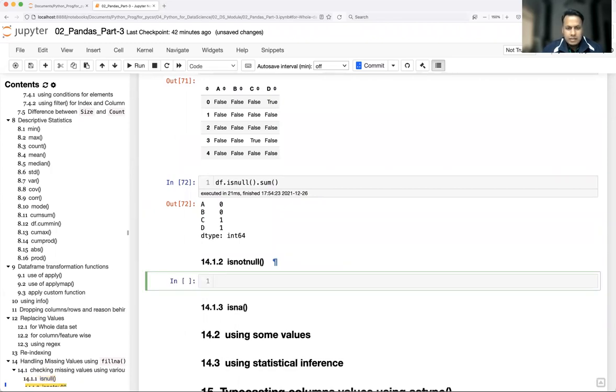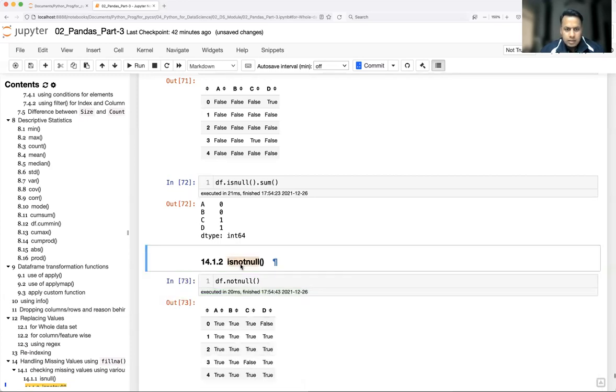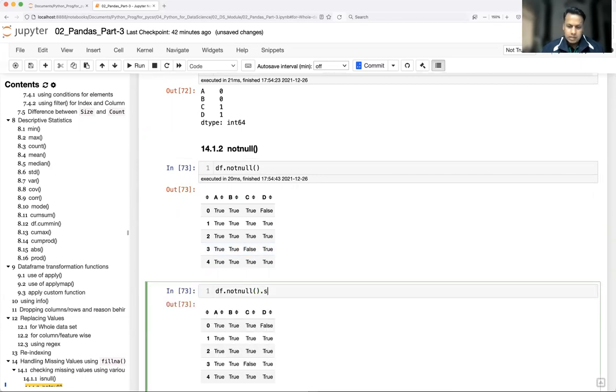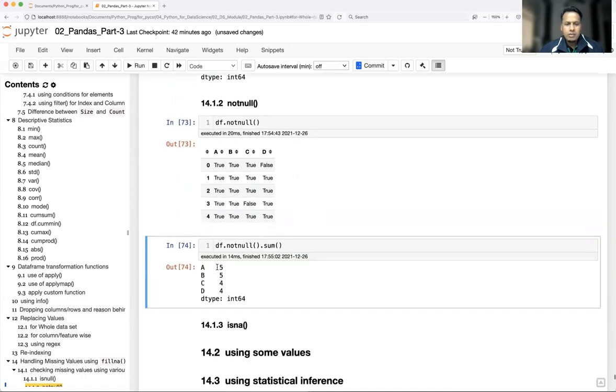Similarly, we have notnull. So df.notnull, actually it is not isnotnull, it is notnull. It is just going to put true for values which are not null, and wherever a null value or NaN is there, it is going to put false. To get how many such values there are, just apply the sum function. So a total of 5 entries, and C and D have 4 entries because of 1 NaN.